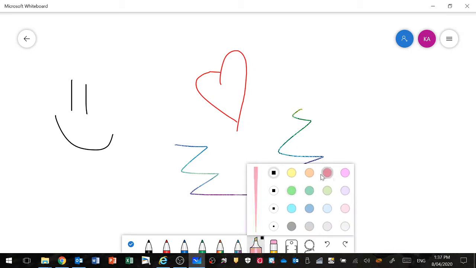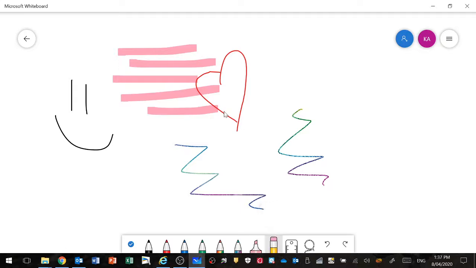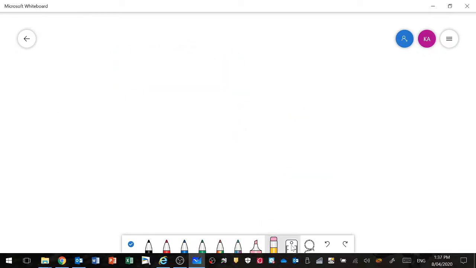So if you wanted to highlight something in particular or make a point of some particular numbers or whatever, you can highlight. The eraser, you've got two options. You can clear the whole whiteboard and start fresh, or you can just clear individual things if you want to get rid of that. Or you can go clear canvas and the whole thing is gone.